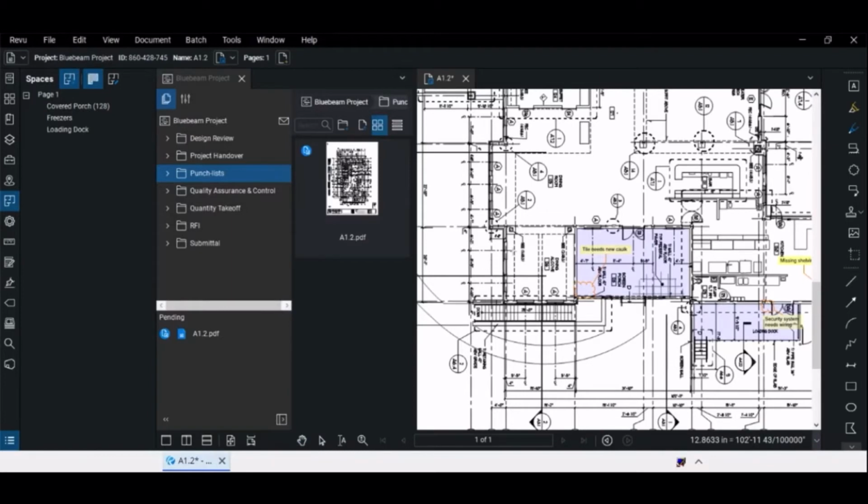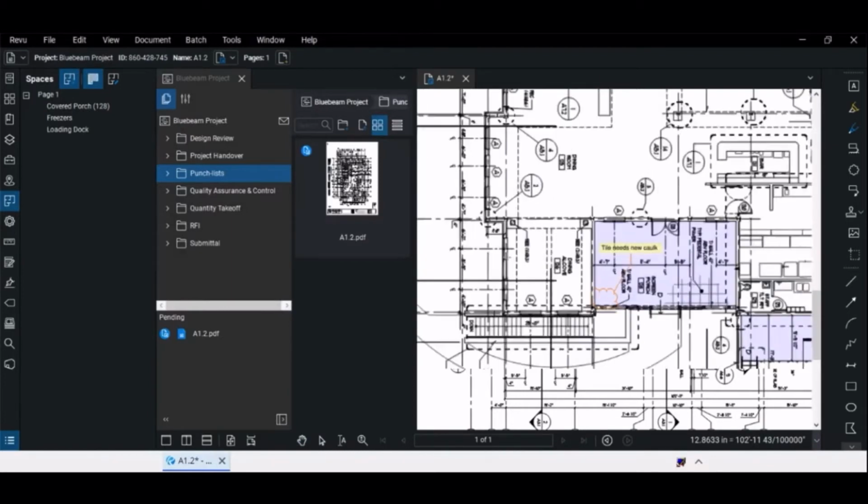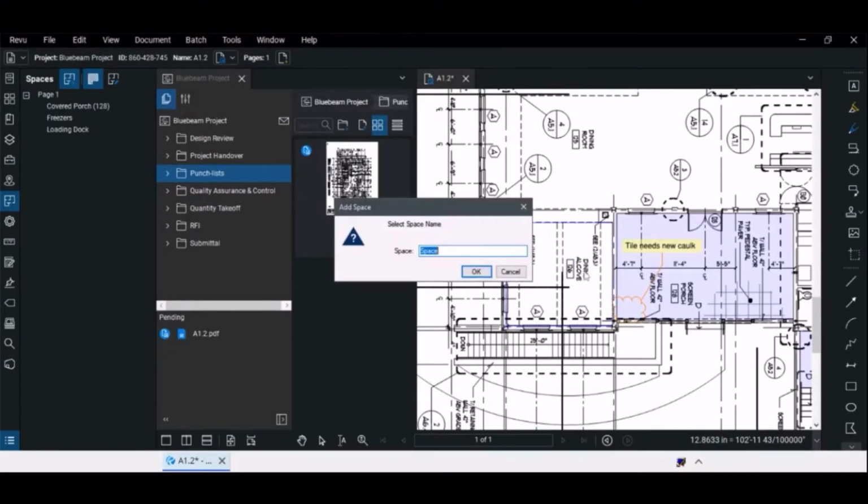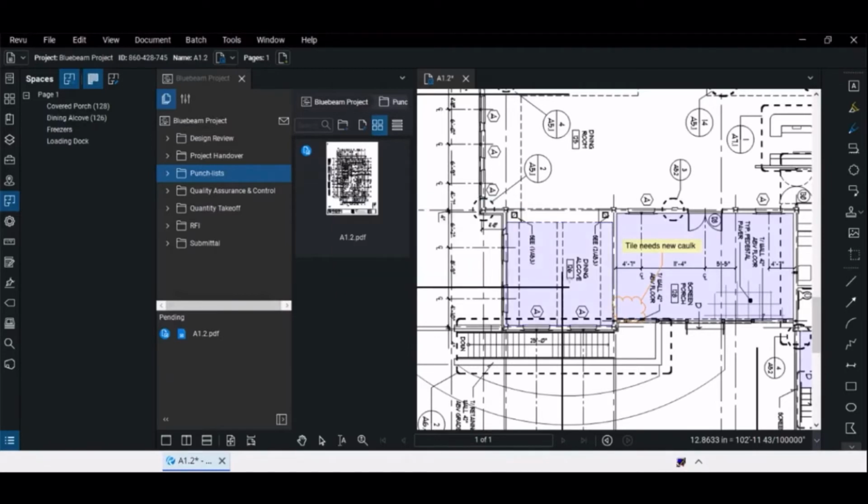And you come to your document, and if it's a perfect square or rectangle, like this dining alcove here, you can just drag it to the area you desire, and then name it. What's it called? Dining alcove. You might want to add the number too, just to help for clarity, 126. Okay. Now that space is created.